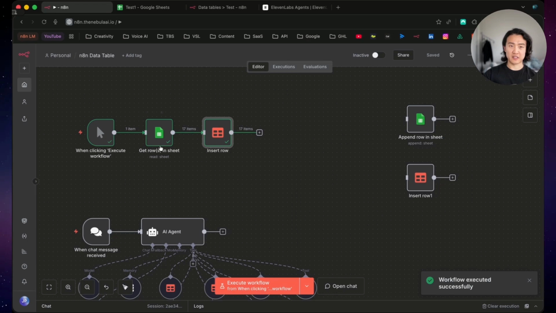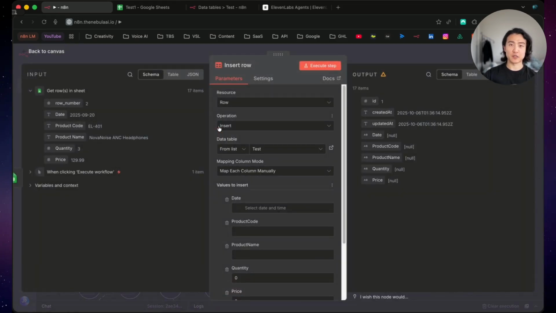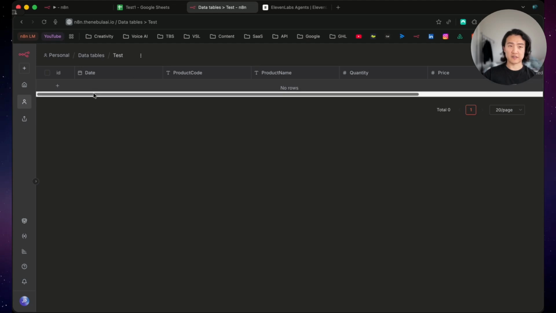And as you can see, it took a little bit of time to get the rows from Google Sheets, but inserting the rows into the n8n data table was instantaneous. So let's check out the data table. Now, as you can see, I have set up the table with the date, the product code, product name, quantity, and the price.